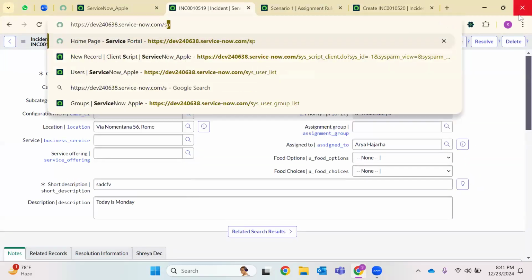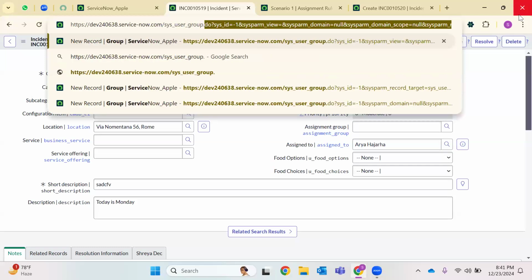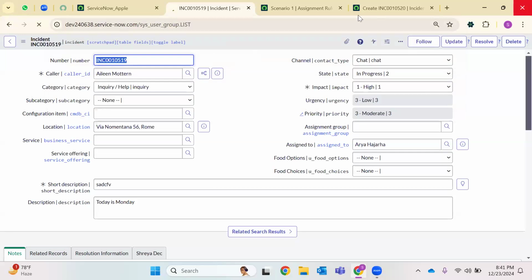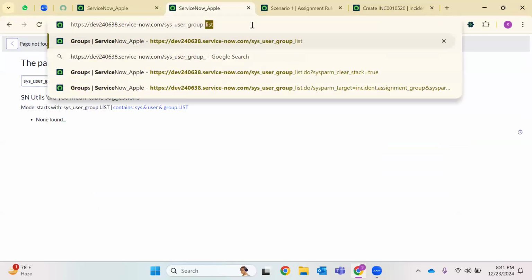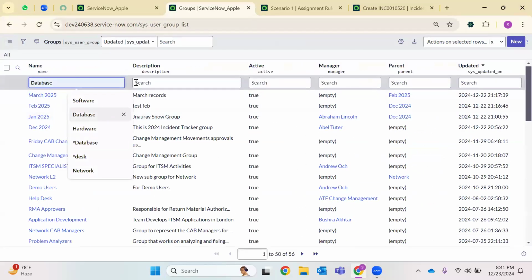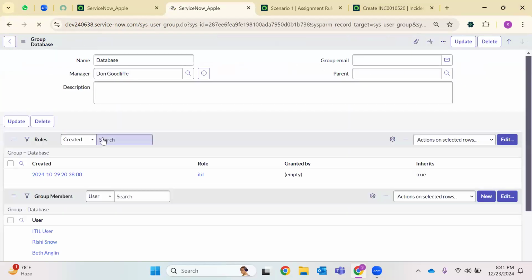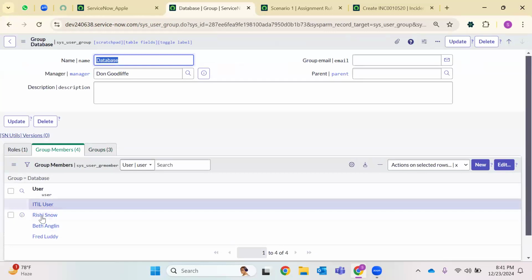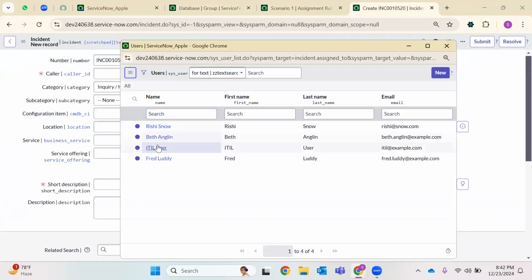From the URL, you can also directly open this user table. User table, WordPress. Okay, open database. See, 4 users: ITL user, Rishi, but right. The 4 users list is available. You got it now?